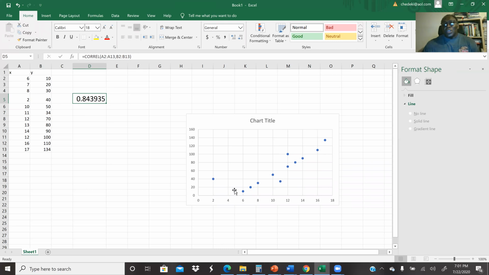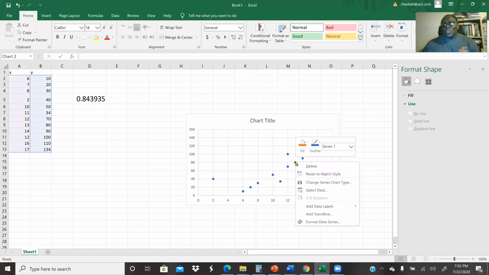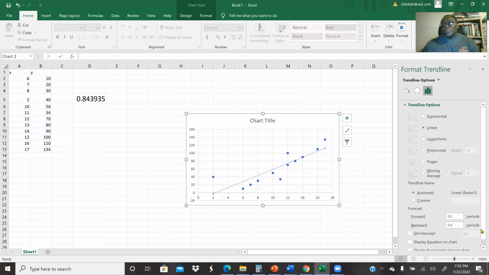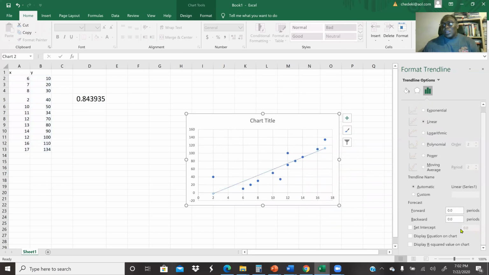Then the next is to find the regression line. We already have the scatter plot. So I'm going to right click any of the points. Then I'll click add trend line. Then I'll see on my right side we have different types. Again, here we are doing linear, so we can see linear is selected.